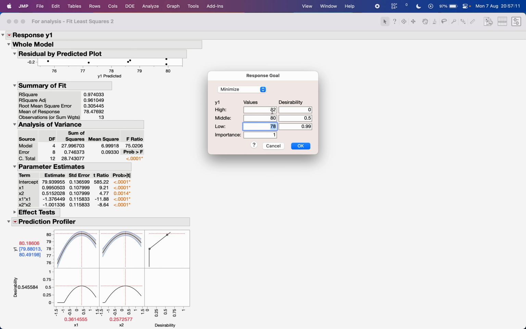So here I will write 82 as the highest value which is permissible, and I want a solution which is below 82. That is why the desirability is 0. The optimizer will work hard to get a value which is below 82. And let's say the lowest value is 78. That means if it achieves 78 or below, I will be very satisfied with the results. And if it is 80, I will be about 50% satisfied. So the same thing we did for maximization can be done for minimization, only the direction of desirability will change.